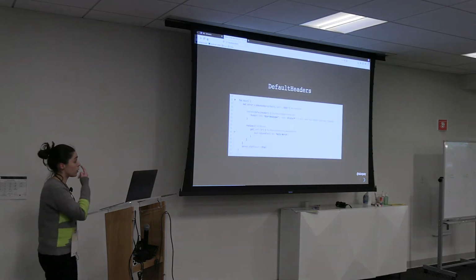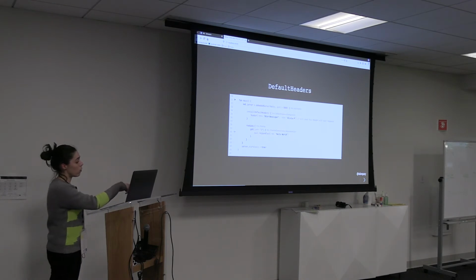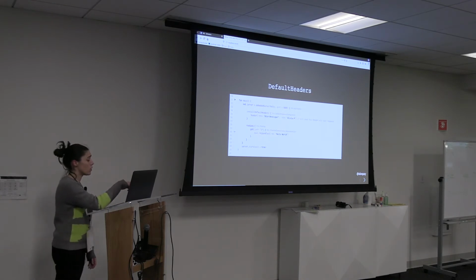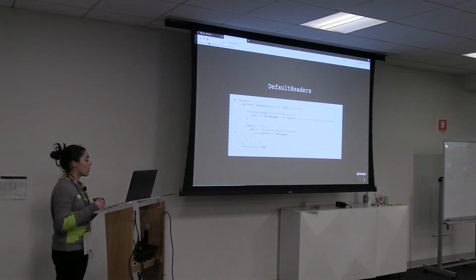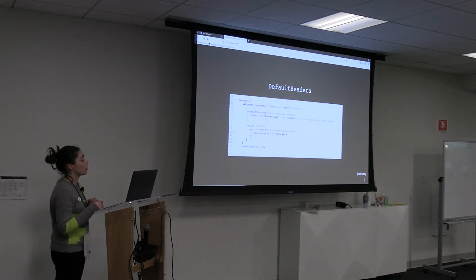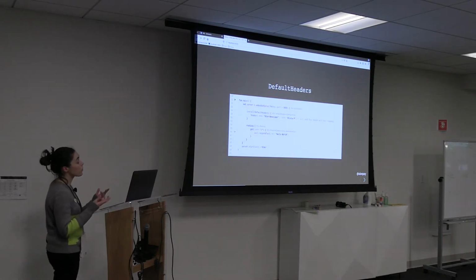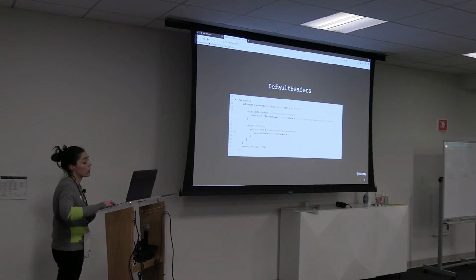So this is an example of the default headers. As you can see in line 34, we're just installing the default headers feature, and then we just include that header with the request.